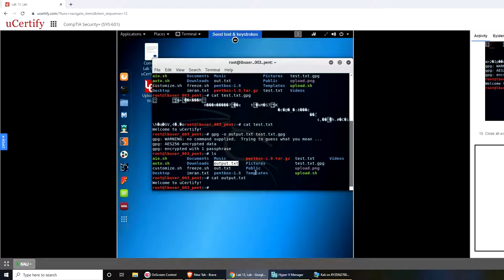Remember, in symmetric encryption, you use the same key to both encrypt and decrypt. So that's what we did.